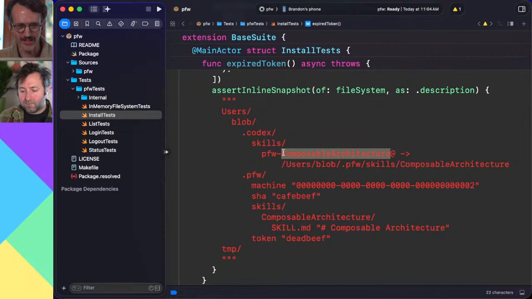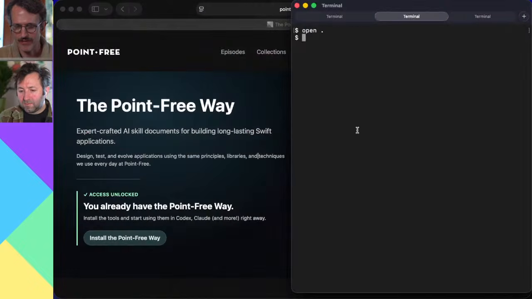All right, so there's a lot of fun stuff here that we will get into someday in the future. But for now, I just want to give a quick demo of the Point Free Way.